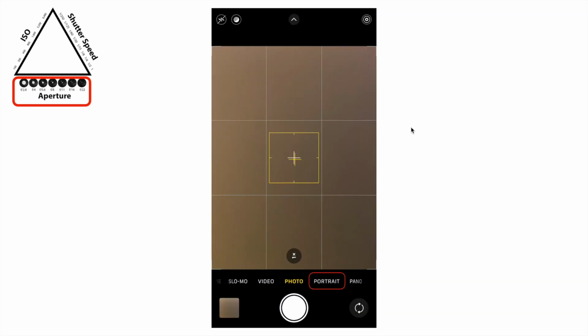So if you were wanting to play around with the aperture, if you've got an iPhone, this is how you get into it. So you would open up the camera app on your iPhone. At the bottom, there's a whole bunch of options, and you would want to choose the portrait mode.